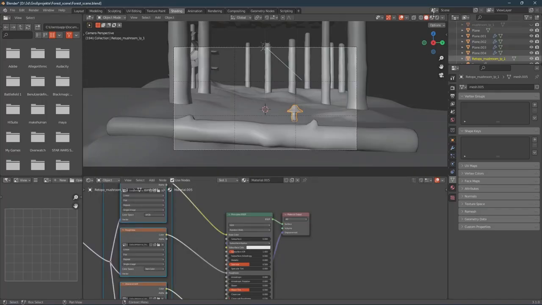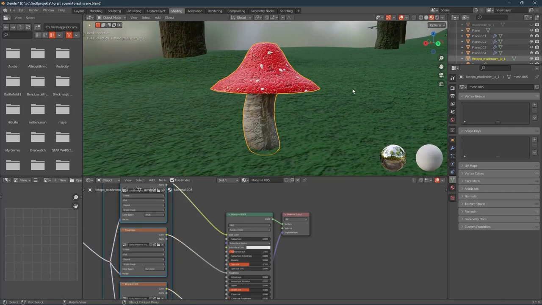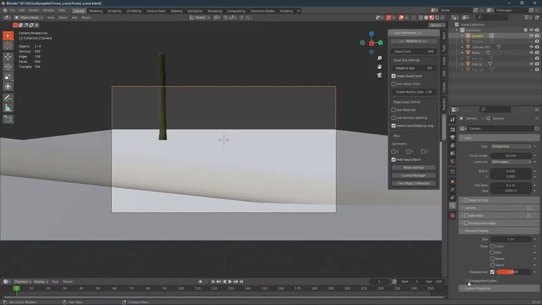When I got that I placed the mushroom back into my scene. For that I used the rule of thirds to place it on the bottom right. Under composition guides you can activate those stripes to help you with your composition.